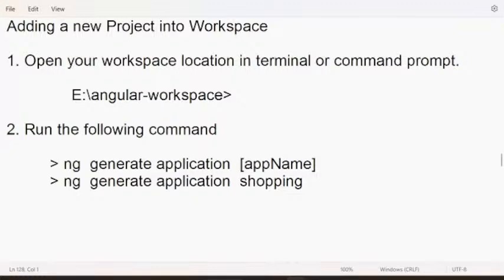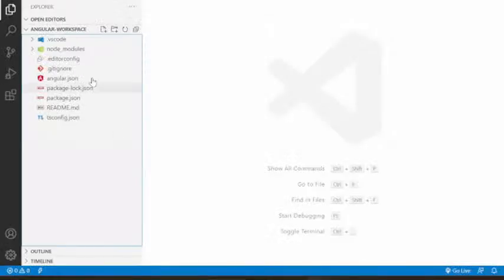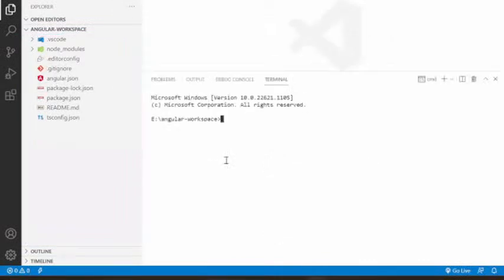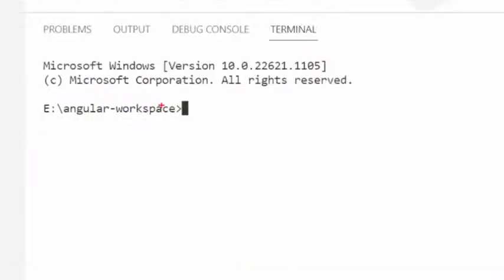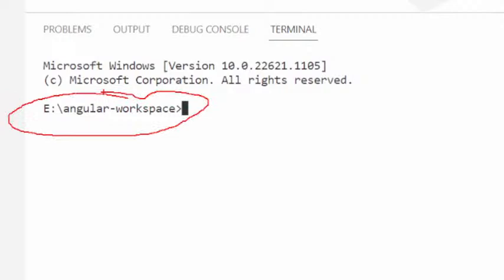Now let's add a project into the workspace. So open this workspace location in terminal. Let's go. This is the Angular workspace. Open in terminal. You know how to open terminal. This is terminal. I told you already, switch from PowerShell to command prompt. If it is accidentally PowerShell, change that to command prompt.